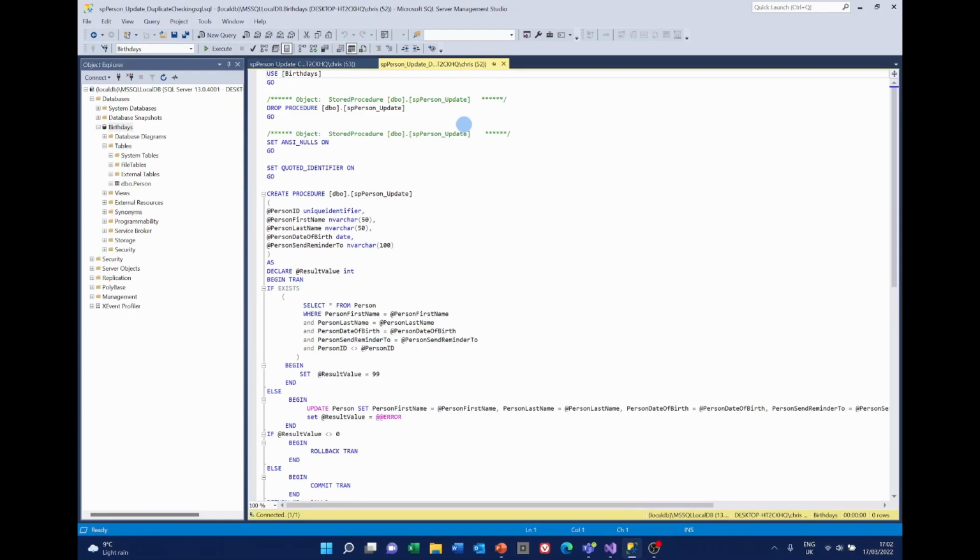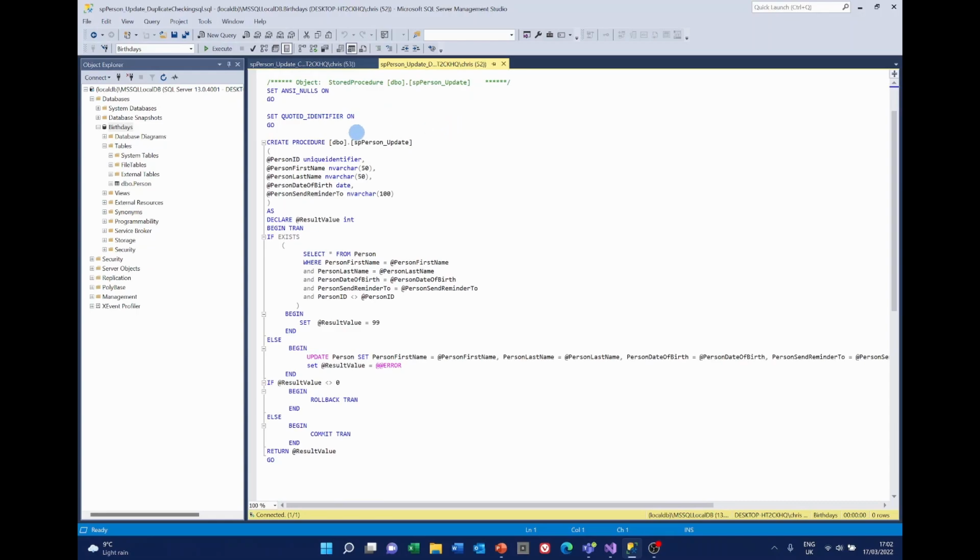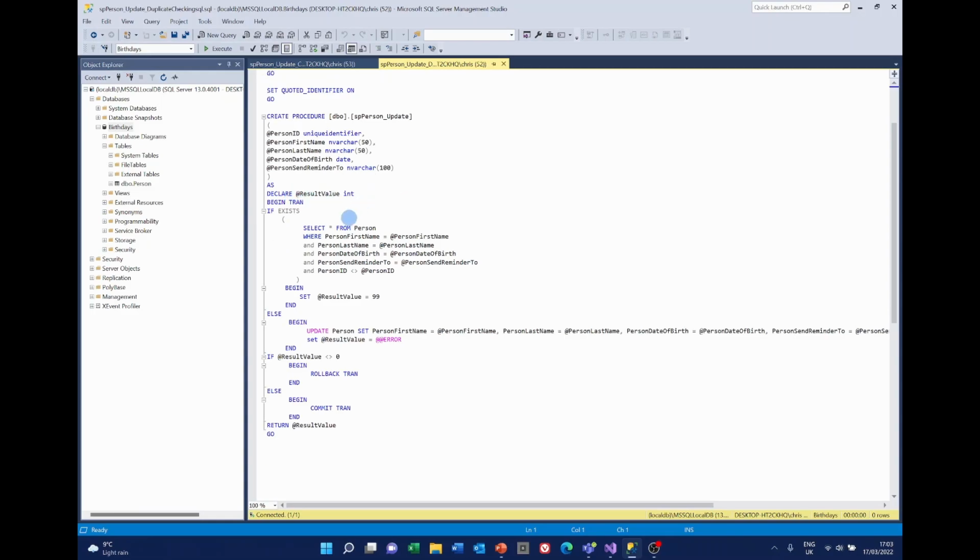And this is similar. First of all, I'm going to drop the existing stored procedure and create the new one, passing in the same parameters as before. But I'm going to declare an integer variable called result value. Then we begin a transaction. And what we're trying to do here is do a select. So we're going to select from the person table where the criteria is that the person's first name matches, the last name matches, the date of birth matches, and send the reminder to matches, but the person ID is not the one that we're actually dealing with.